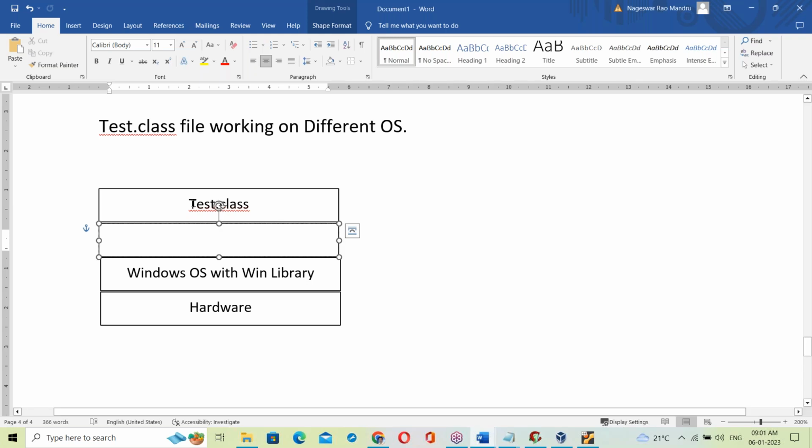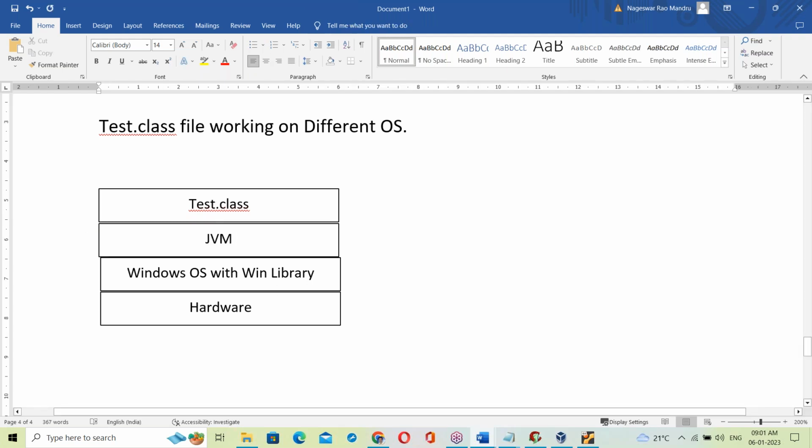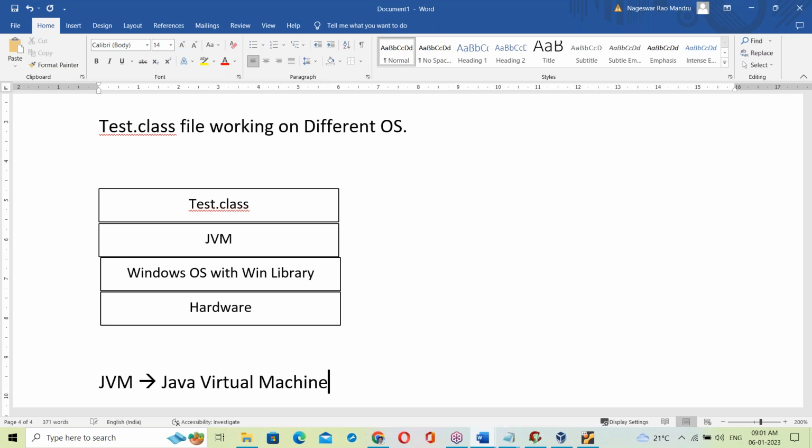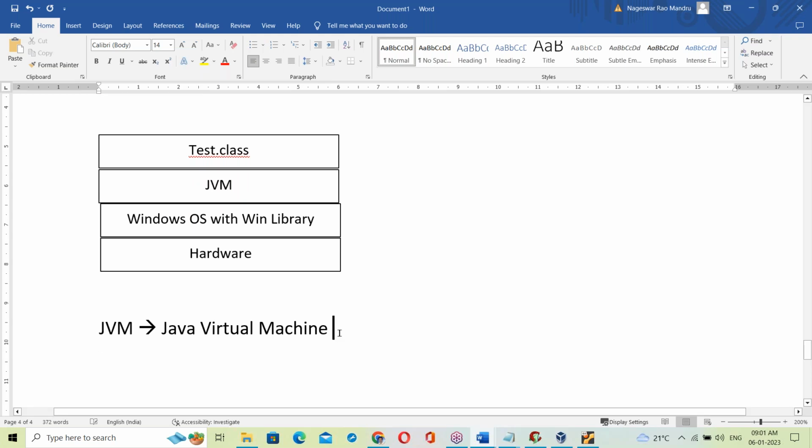The tested dot class file itself contains bytecode only. That bytecode has to link with OS library. For this purpose, one more layer comes into the picture. What is that layer? Yes, it's the JVM. JVM stands for Java Virtual Machine.